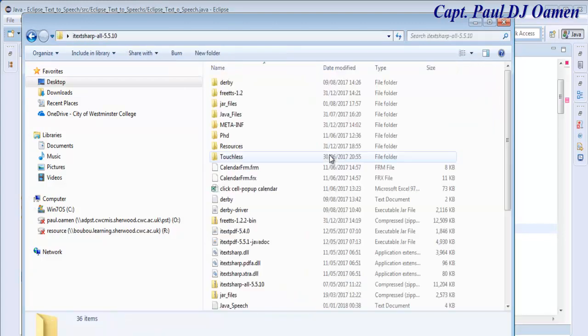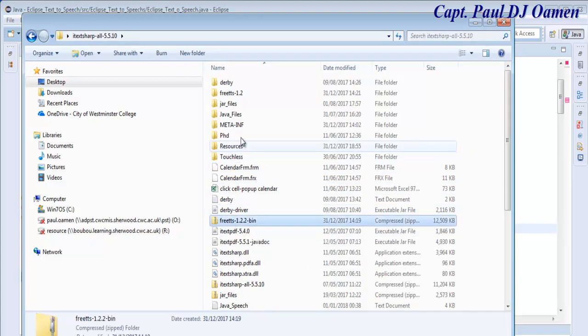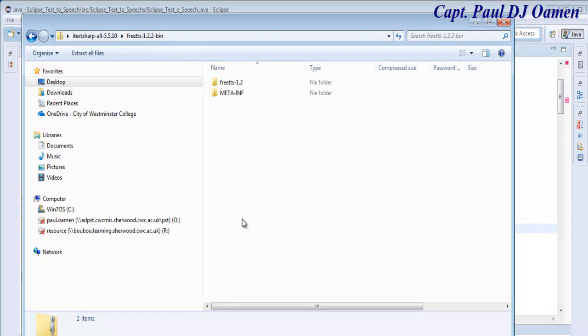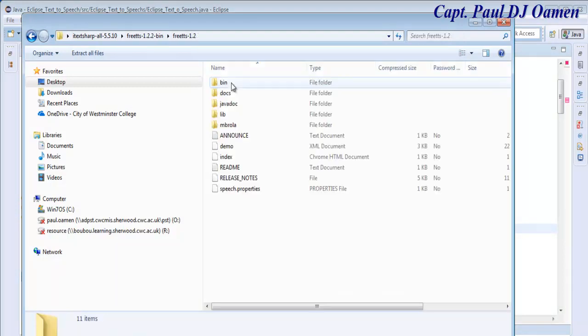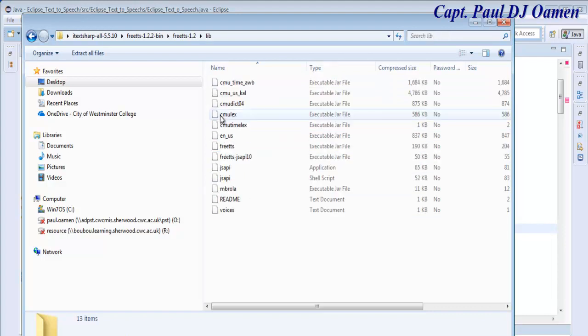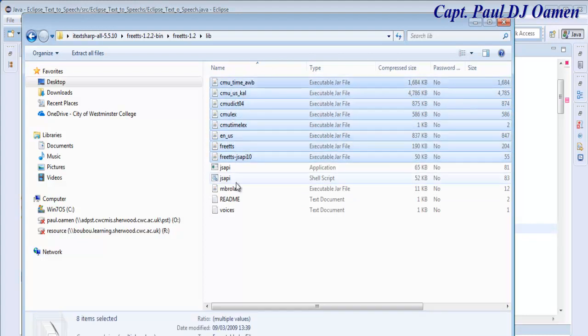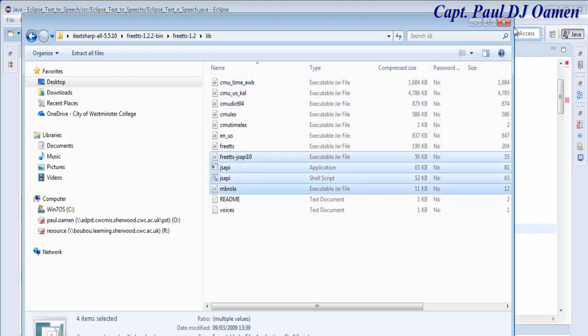This would be the FreeTTS. There we go, that's it. Once you extract, you will end up with this. Now I can double click on this, then you see what I'm talking about. That's what you end up seeing. If you double click on this FreeTTS right here, inside the library you should be able to see all the files that are required. Okay, those are the jar files that we need. Alright, so I'm going to close that.